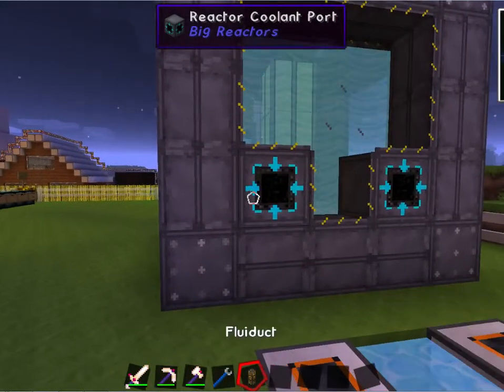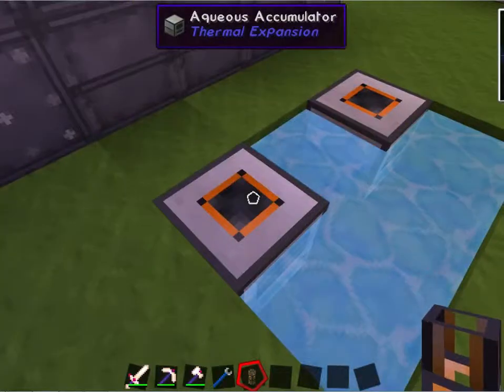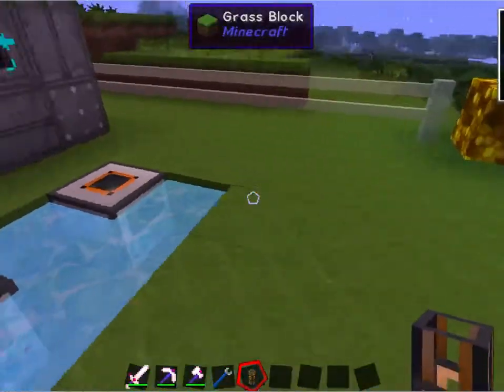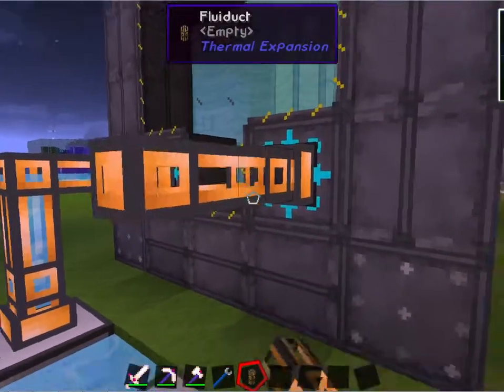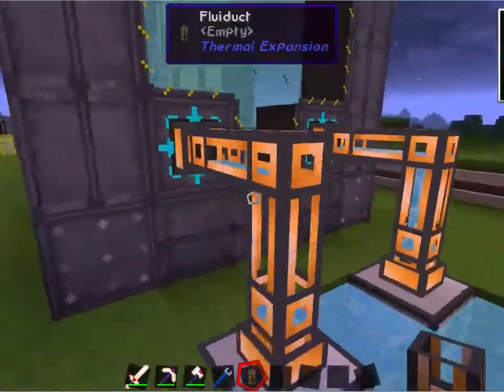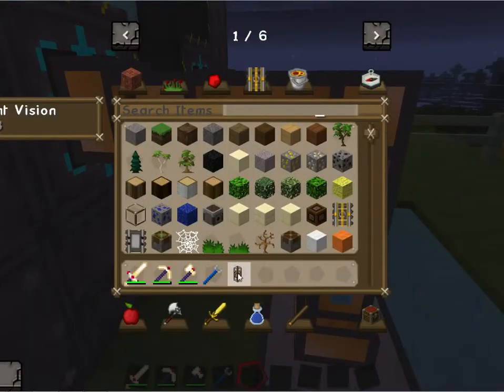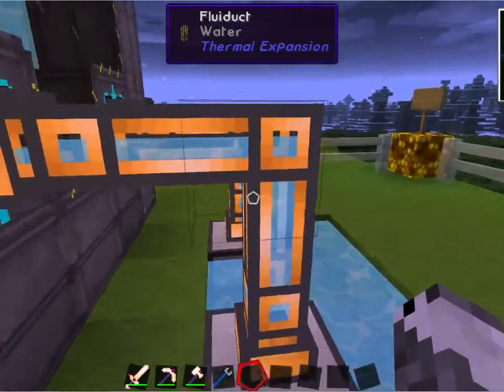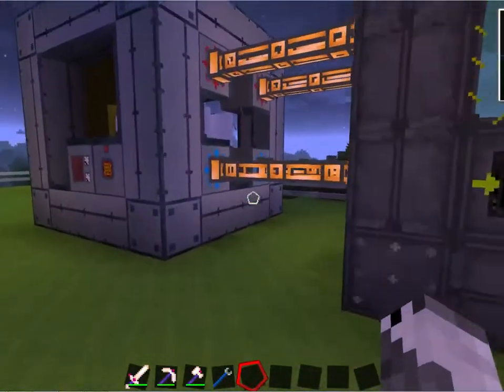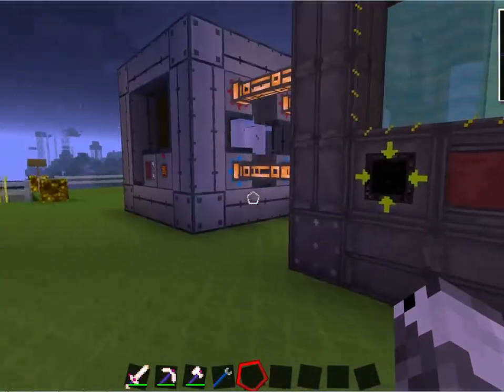And hook it up to these ports. Now the reason we do this is because you have to keep your reactor cool. So we give it a little band-aid by pumping water directly into it. These are pretty slow, but you can do more complicated things with transfer nodes later.